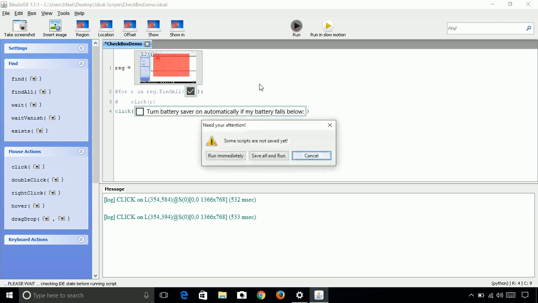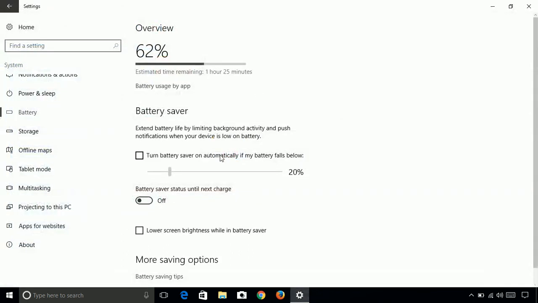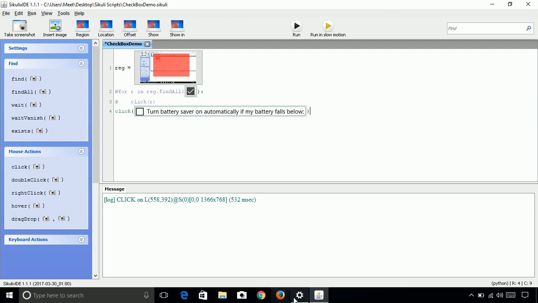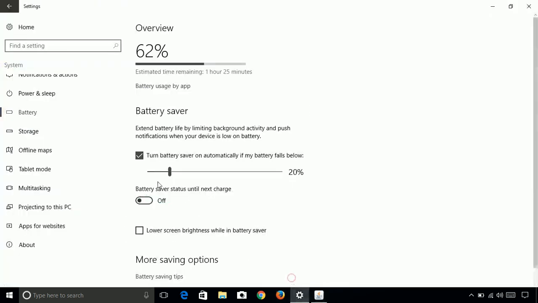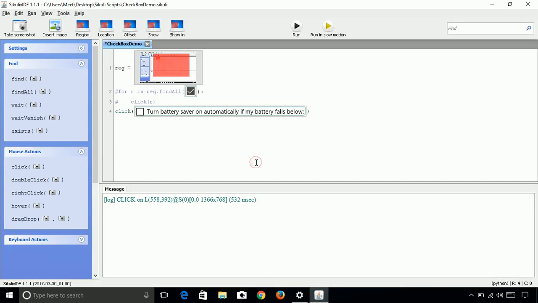Now let's run it. It has checked only this checkbox, not this one. So this is how we can also check and uncheck the checkboxes. Now let's move over to the next demo.